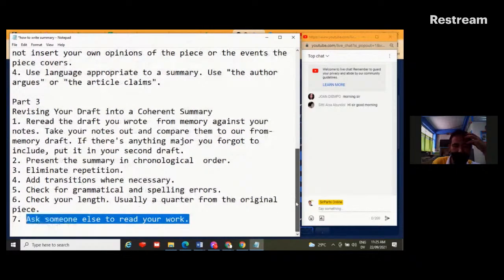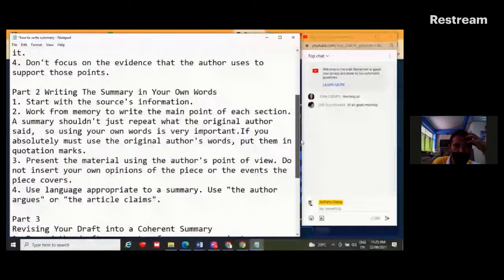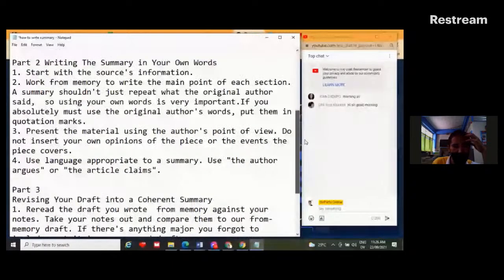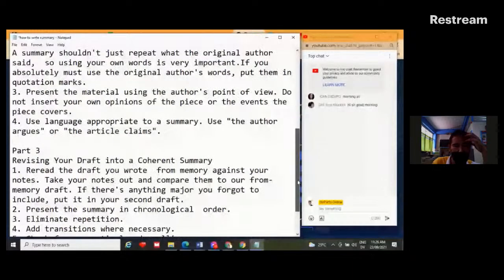So that's it. This article is from Alexander Peterman in wikiHow, last August 28, 2020. Thank you for sharing the idea, Sir Alexander Peterman. And you can also use this site, wikihow.com, for some of your other assignments or activities. So I think that's all, and thank you very much for your time.